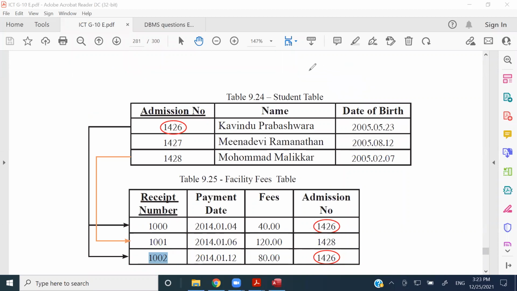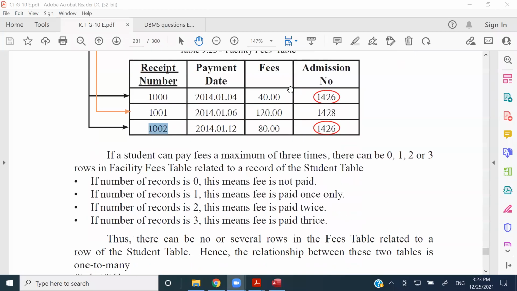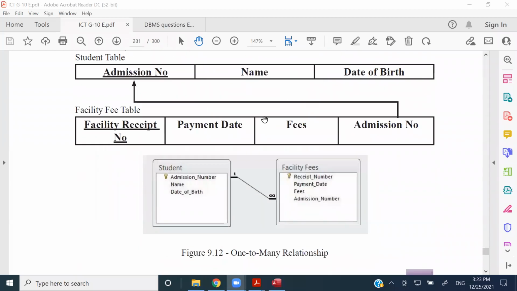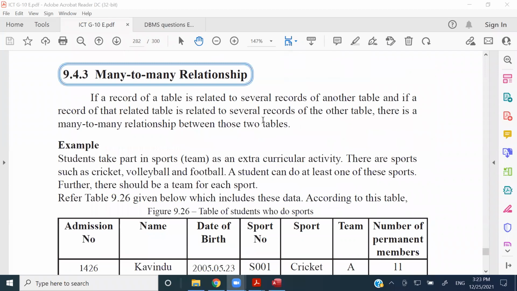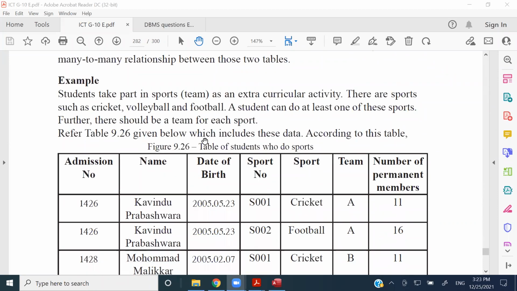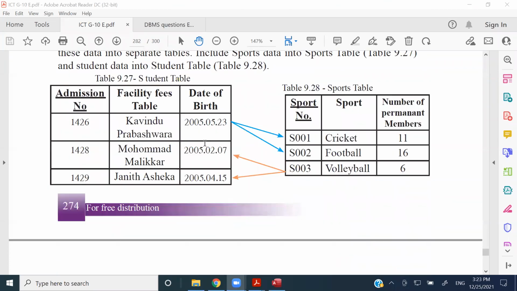So let me clear the drawings. The next type is many-to-many relationship. Now, many-to-many means, as you may have an idea, one particular thing has many particular things from the other entity. If you are reading it the other way around, again, one particular thing has many particular things from the other entity. So as an example, look at this.